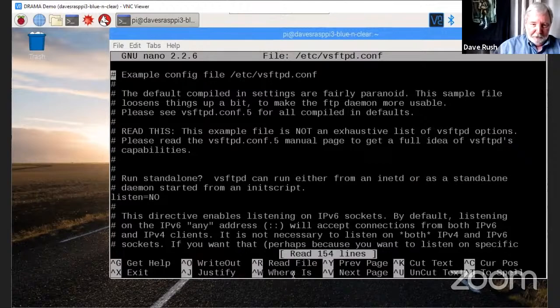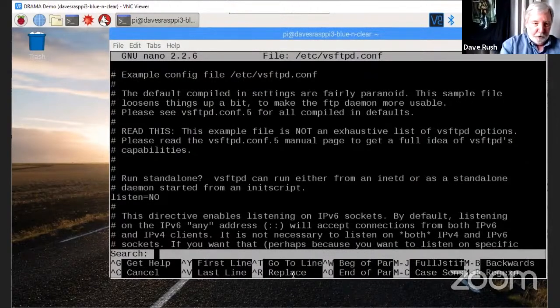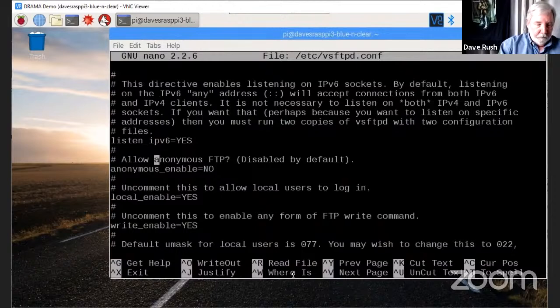It says Control W, where is? That's kind of like a Control F in Windows. So we do Control W and look for anon. And it's found it. And I'm supposed to unrem anonymous enable equals no. Well, it's already unremmed. It doesn't have a pound sign in front of it. So cool. Then I got to find one, unrem local enable equals yes.